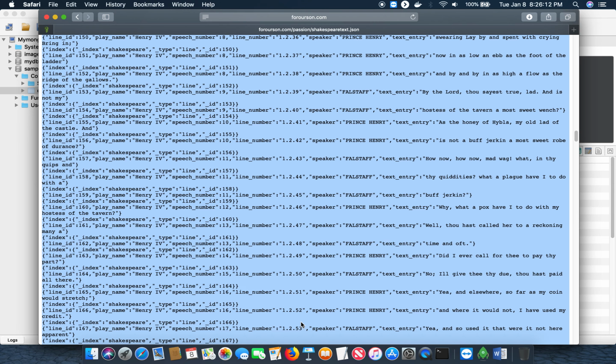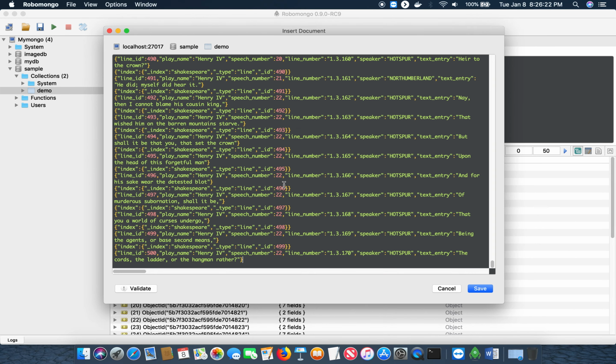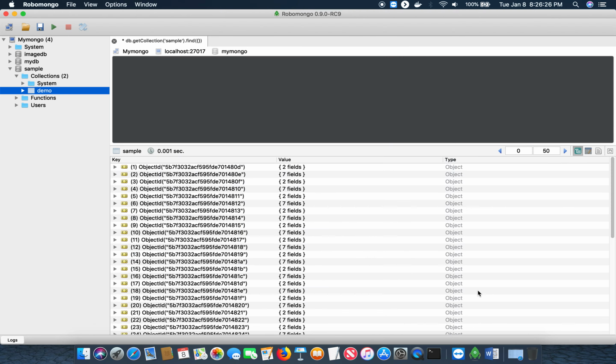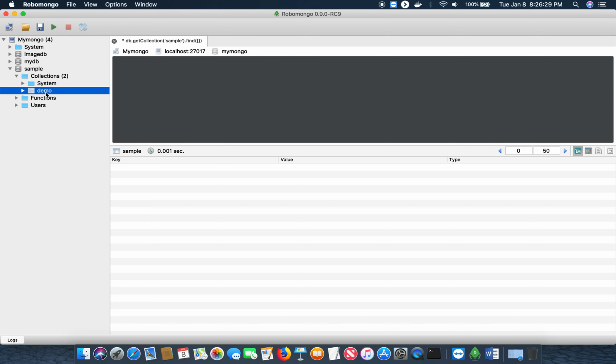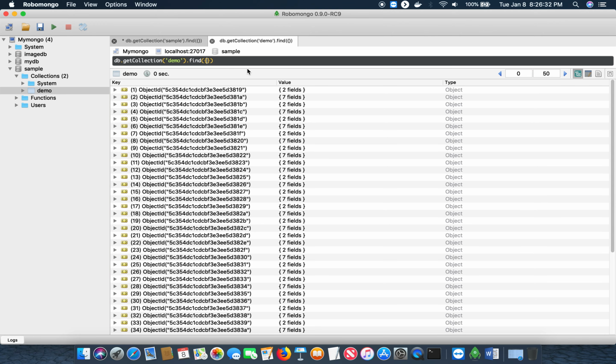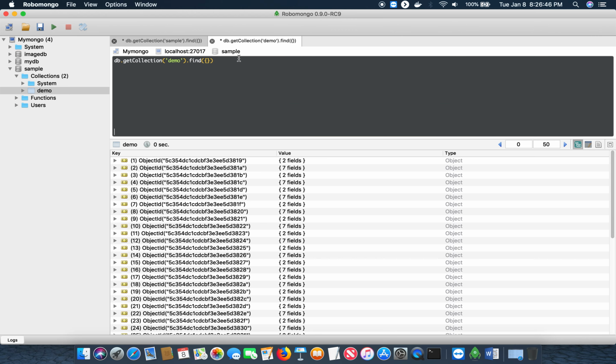Control C and Control V on Windows, Command C and Command V on Mac, and then paste that and click on Save. And now if you double click, you will see that entire document that you have inserted. If there are any errors, you will get an error message telling that the JSON document is not valid and you may need to correct your JSON document. Right? So, you got a database sample and you have got a collection called demo within that particular database.